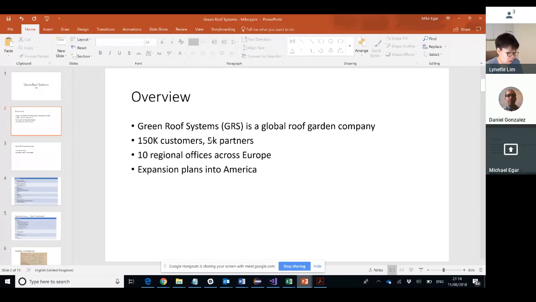Roof garden company based mainly in Europe. They have 150K customers, 5K partners, and 10 regional offices across Europe. And they have plans to expand into the United States and Canada. There's also to note here that they currently have 10 legacy CRM systems that will need to be migrated onto Salesforce, and a mix of in-house applications and other external services that will need to be integrated into the system.